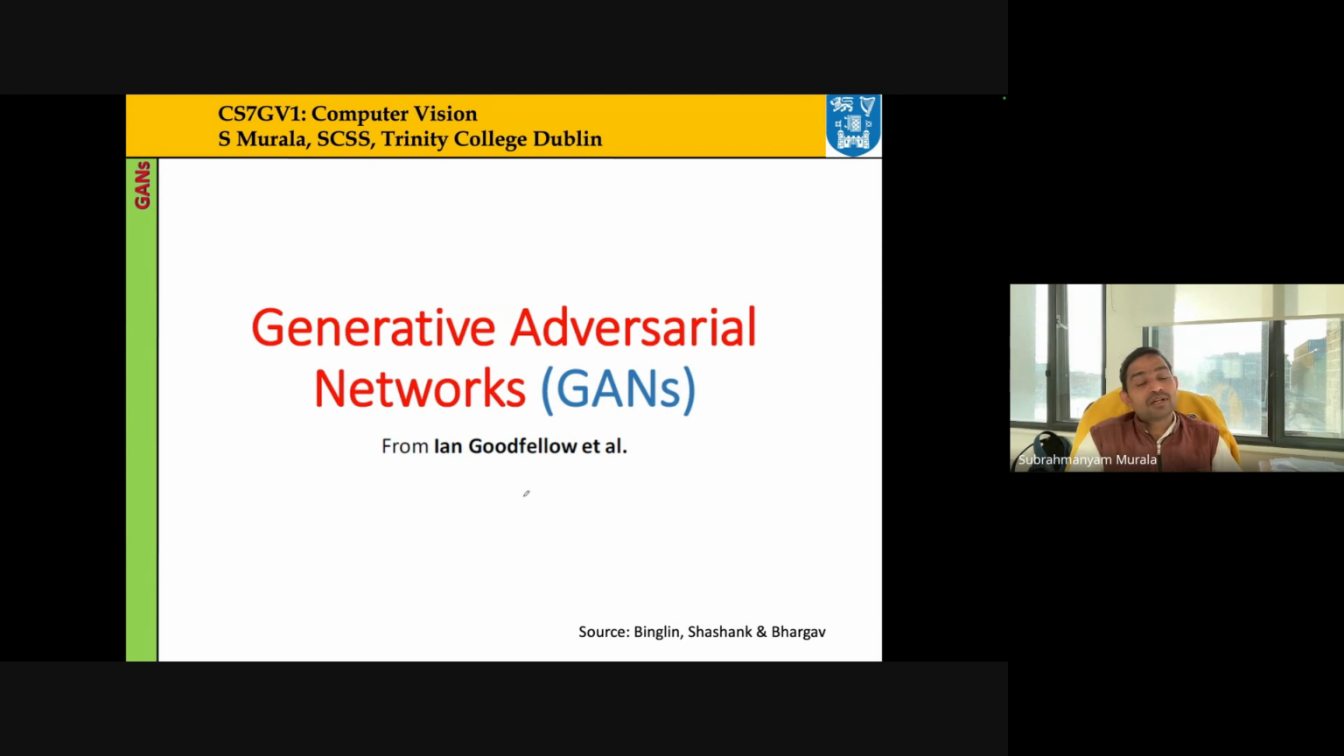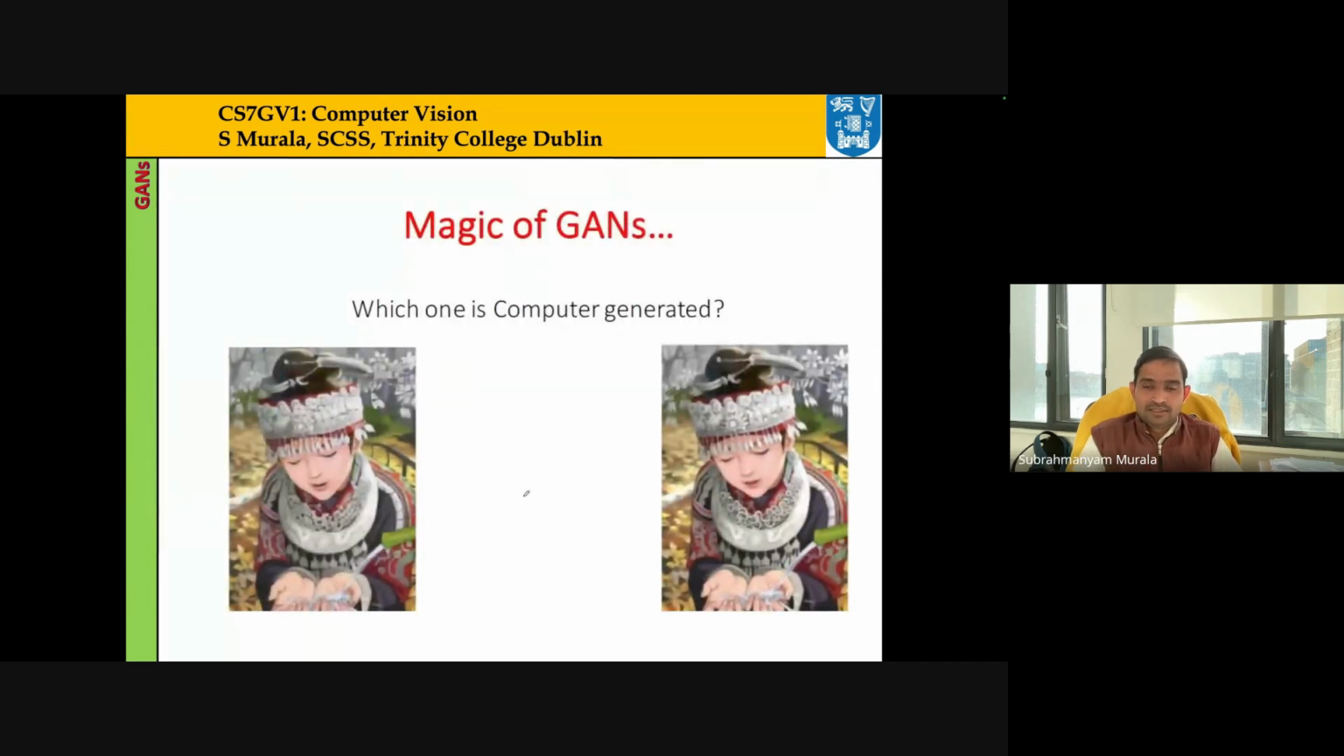So that is the concept added here. Just a simple concept is added here, and then we are able to improve the accuracy and generation quality. A very drastic improvement happened as compared to autoencoders. Let's say one example, in these two images, which image is generated by computer and which image is the actual one? That is a bit difficult to identify.